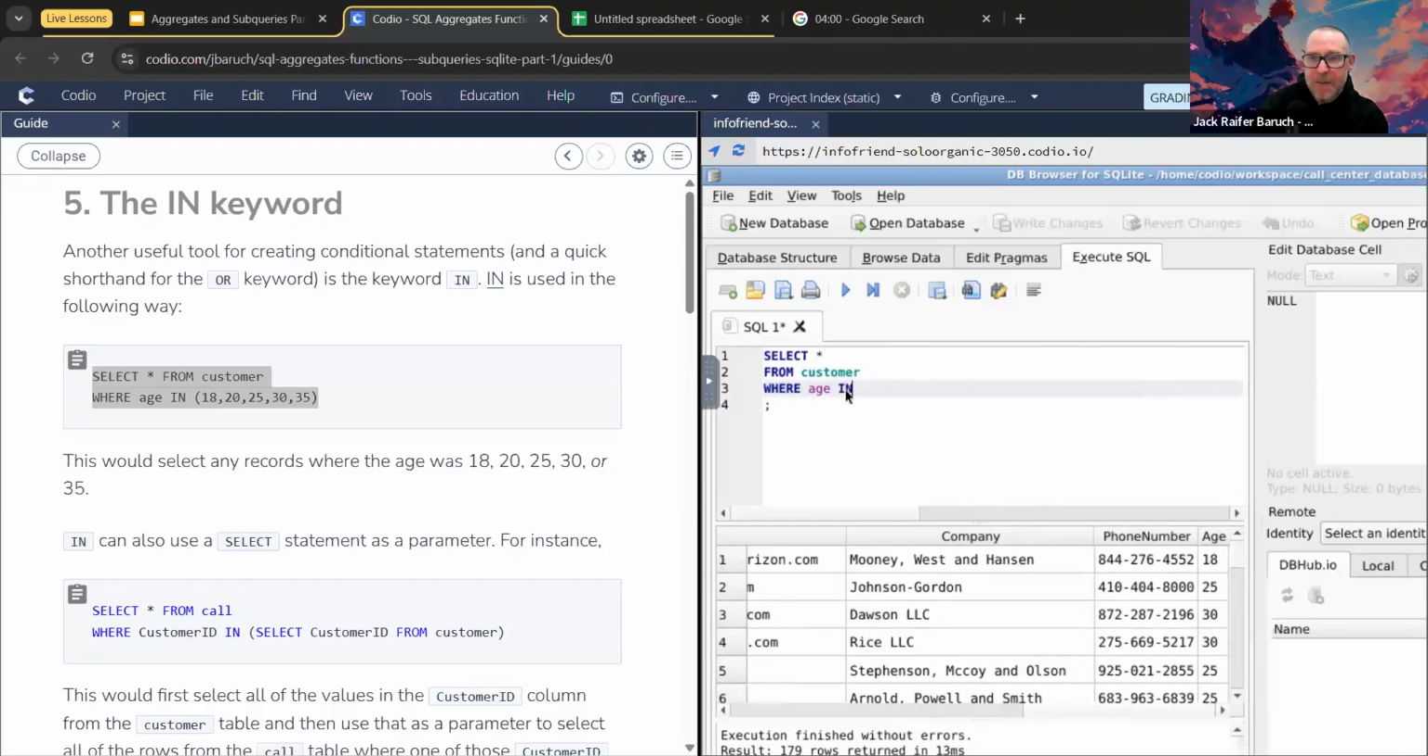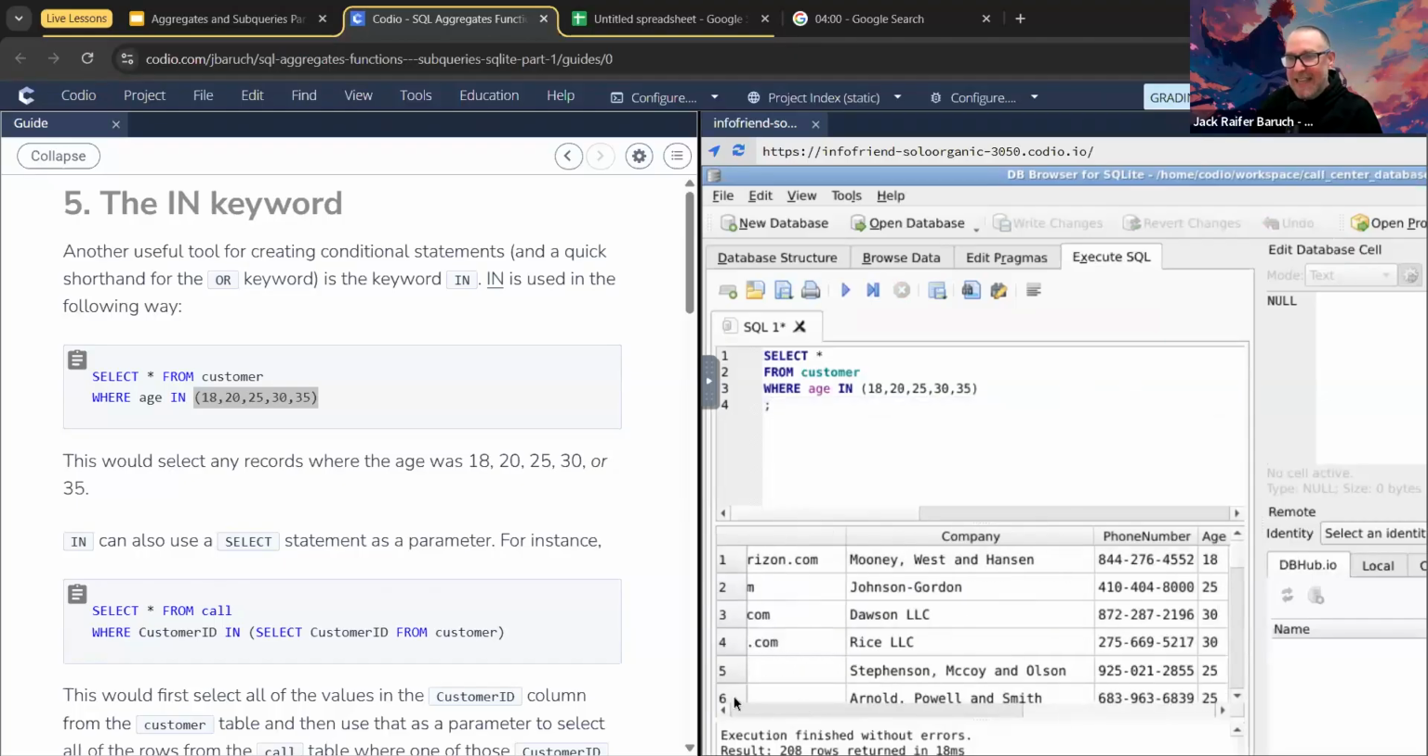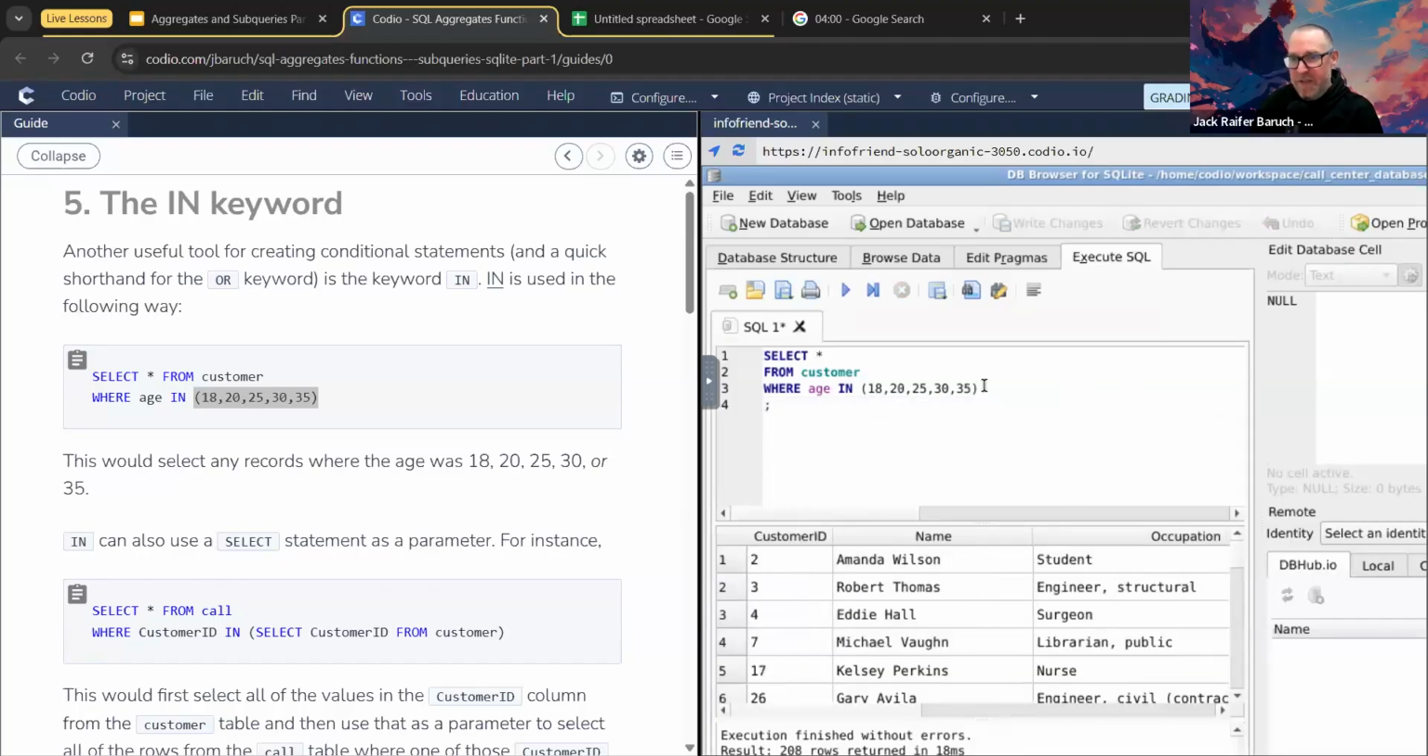So we go age IN, and then we put in brackets all of the values that we're looking for. In this case, 18, 20, 25, 30, and 35. This is the same thing as doing age equal 18, or age equal 20, or age equal 25, or age equal 30, or age equal 35. So we're replacing all those OR statements with just one IN statement. And that's what we get. We get everybody who's 18, 20, 25, 30, or 35, whatever values we put in here.